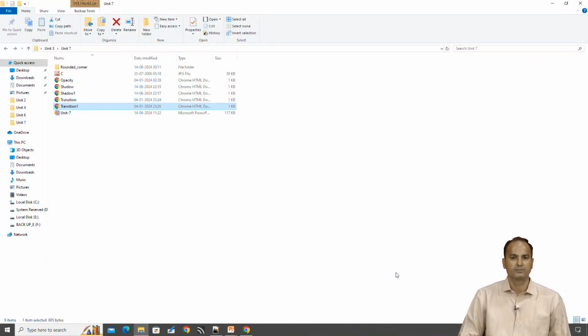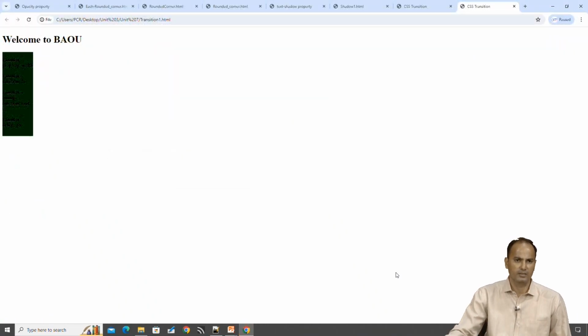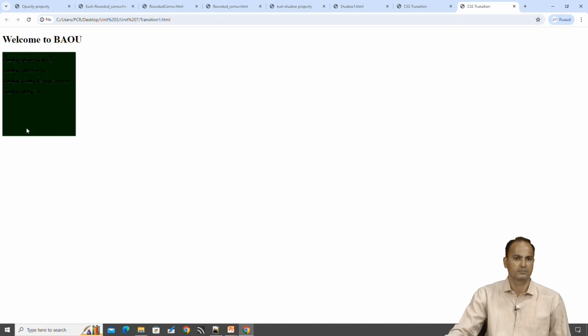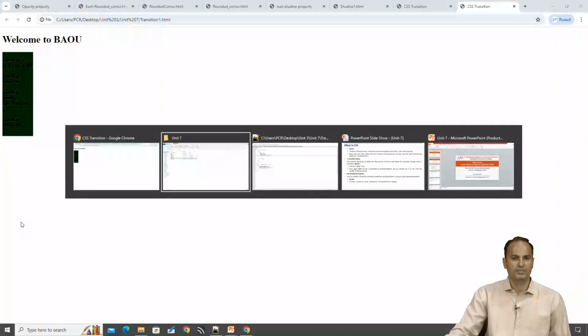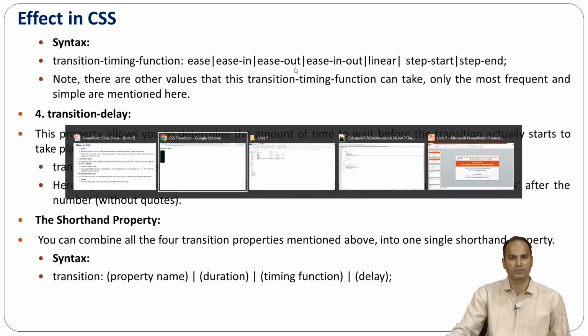Transition 1. It looks very simple, but when I hover, it will start the transition. Likewise, once again it will come back to its original state. If I change the property from ease-in to ease-out, ease-in-out, or linear, let us test what happens. Instead of ease-in, let's update it to ease-out.